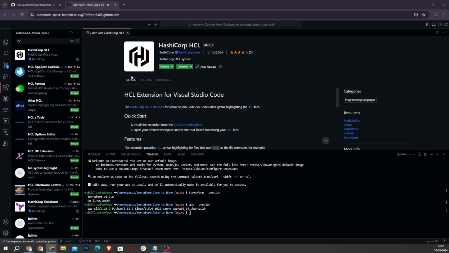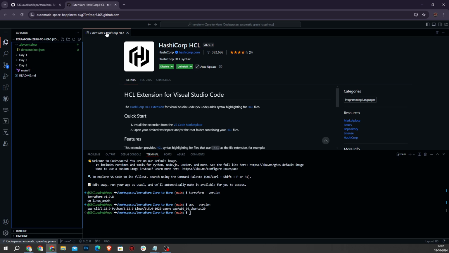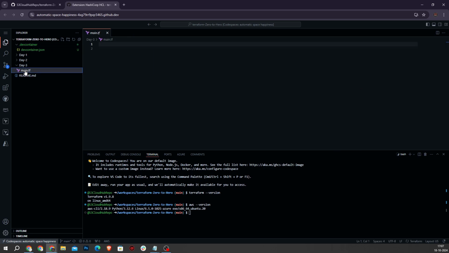Now that the setup is complete, let's create our first Terraform module. In our directory folder, create a main.tf file. We will start by defining the AWS provider and setting up an EC2 instance. The provider block will specify the region and then we will define the EC2 instance resource.